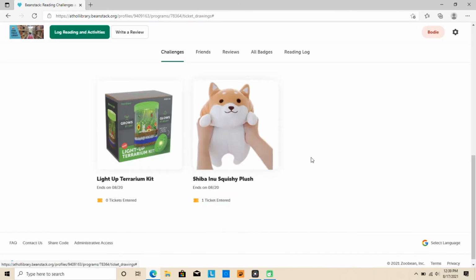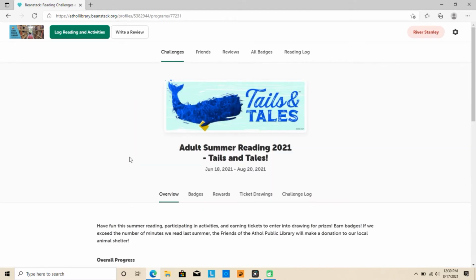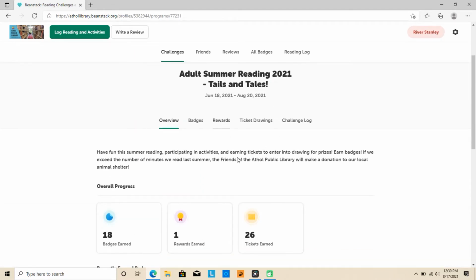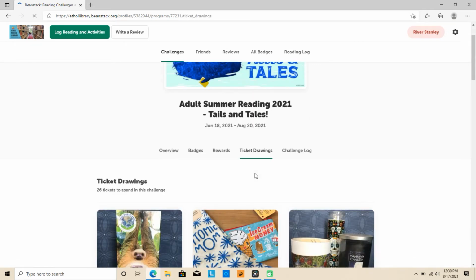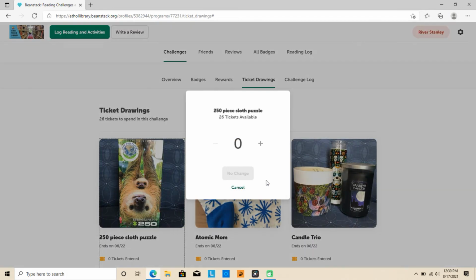And then you can also click over to a different reader. So let's go to my account. So we're going to click Tails and Tails again, the adult challenge. Again, we have that ticket drawings tab. I have 26 tickets. So I'm going to enter one into the sloth puzzle.